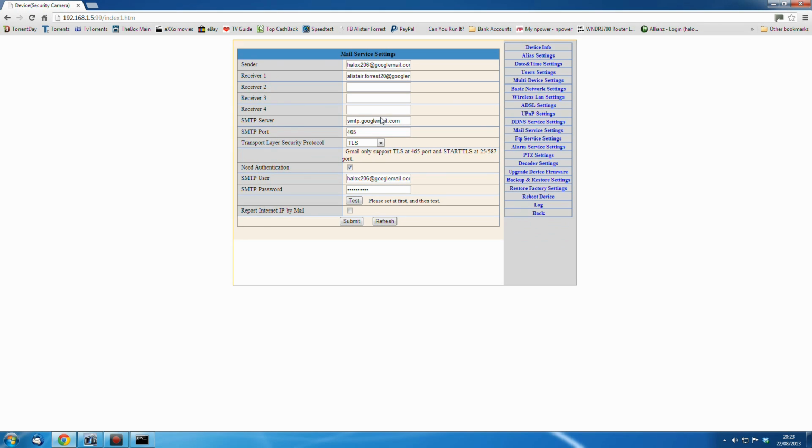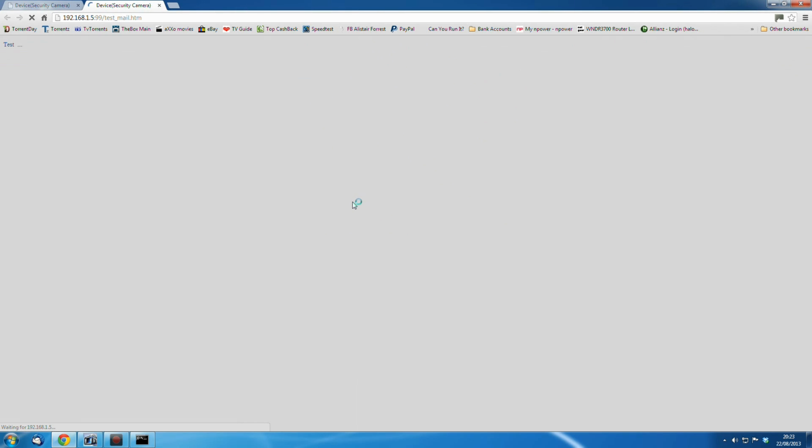Mail settings, that's up to you. You have an alarm service here that you can get emails sent to you if you want. If you're on holiday or whatever and somebody is in your house, you get an email showing you the photos, the first 3 photos I think it is. Just let's test it. I'll show you what I mean.